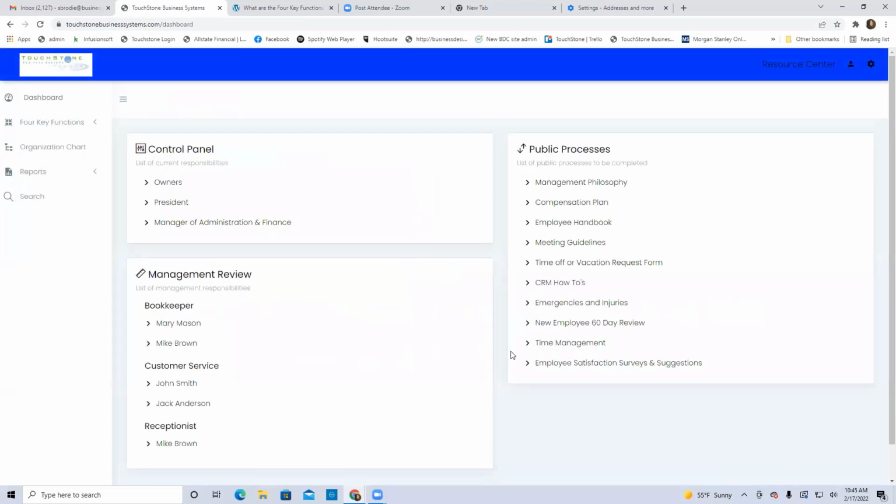So let's talk about public processes here for a second, and then I'm going to end with an idea on new employee training inside of TouchStone. So the public processes you're always going to see here on the dashboard. And what these processes are, they're meant to be processes that are company-wide information. So they're processes that are the accountability of every position, not just one or two positions, but every employee needs to have access to these processes.